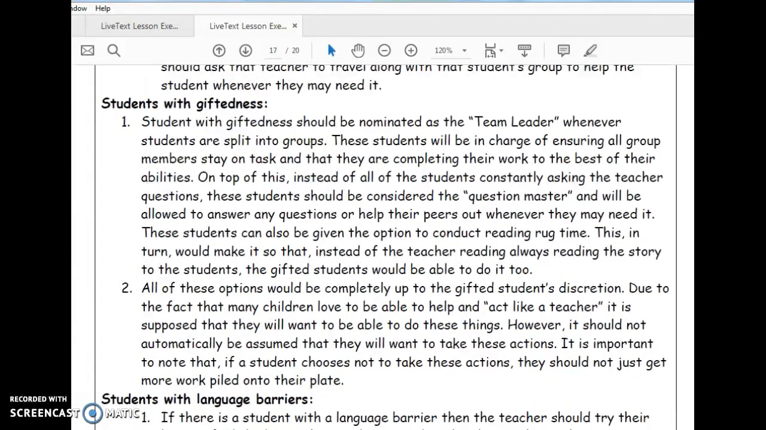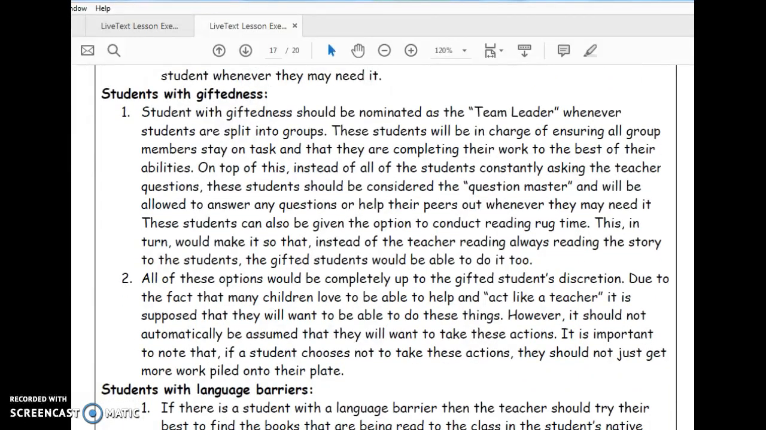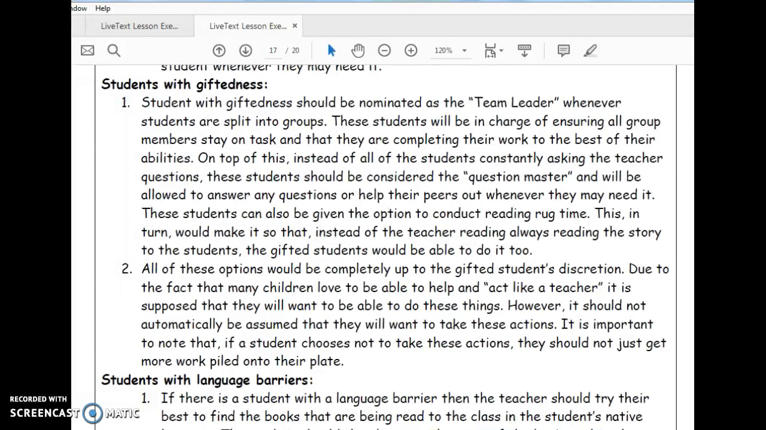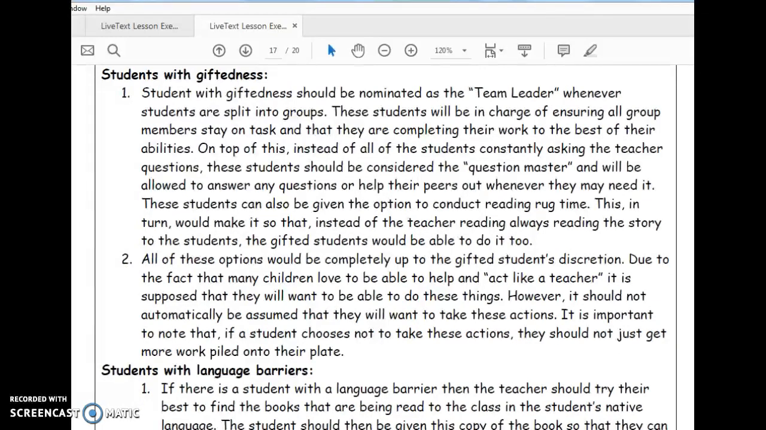Students with giftedness were nominated as team leaders whenever students are split into groups. Don't know how appropriate that is because it sets the gifted students apart from other students in class in maybe negative ways, or maybe perceived as negative ways.